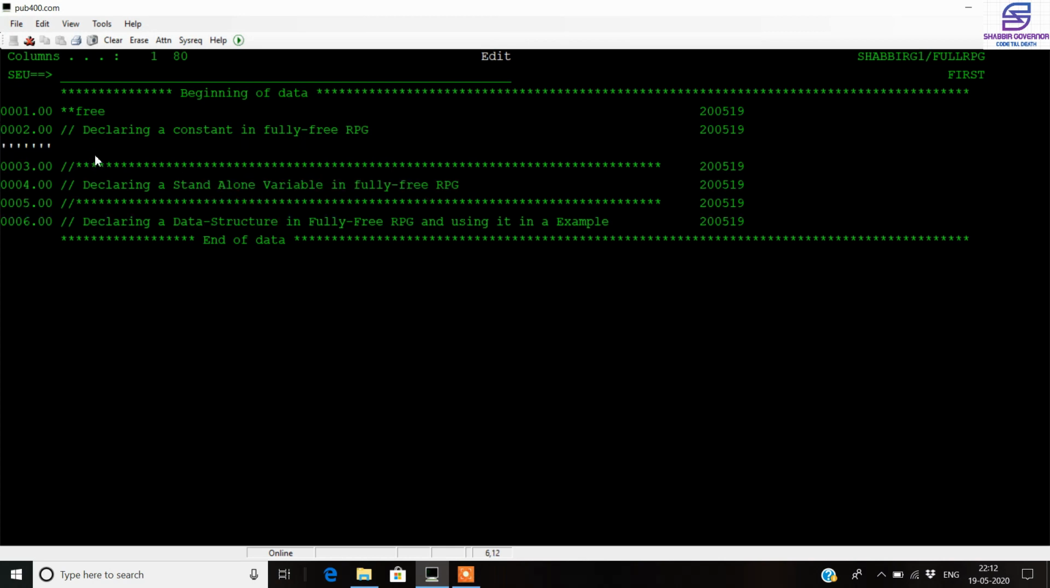So you should note that we should start typing from the next position after this free, that is positions 1 2 3 4 5 6, and from the 7th position you should start typing your code in the normal SEU editor. To declare anything in fully free format RPGLE, we write DCL, then a hyphen, and then C, which stands for constant here. We'll see that for a data structure we have DS, and for a standalone variable we have S. But since we are working on a constant, we use C.